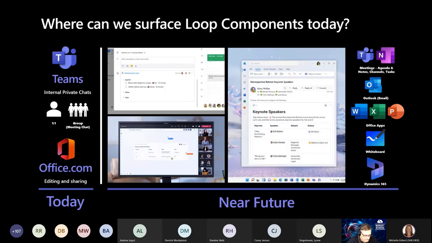And about surfacing the components today. Okay, this is the today here where we can use this. Well, basically we can use them in Teams internal private chats. We can use them in one-on-one chats, and we can use them in group or meeting chats. But they have to be internal to our organization only. We can't use them across organizations at the moment. And we can't share them in email at the moment. But we can use office.com for editing and sharing. We want to, and in some cases we have to use it.